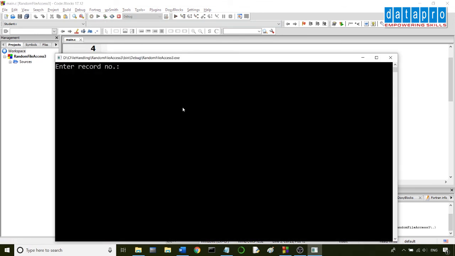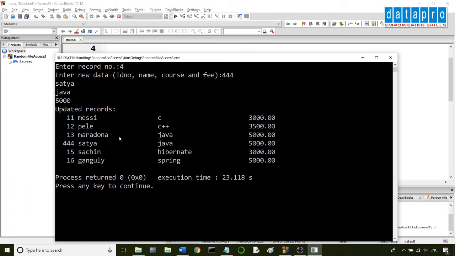Enter the record number, say 4. Let's enter the new data. Let's say the ID number is 444 so that we can easily identify it. Let's give the name, let's give the course, and let's say the fees is 5,000. See, this is the updated data.